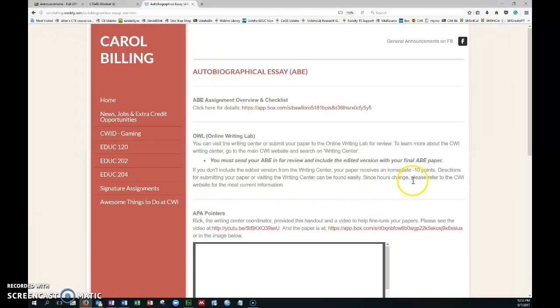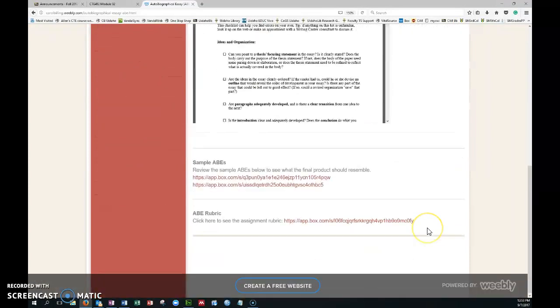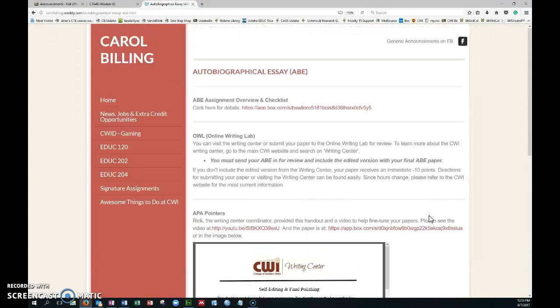This is the signature assignment for this particular class. So I give them a checklist over the assignment, instruct them to use the writing lab. I give them some pointers on APA, and then I give samples of it, and then I give them a link to the rubric. So again, I mean, this is not killer. It's like 5 things. So you can do this. You can totally do this. I'm so excited to see what you guys come up with.